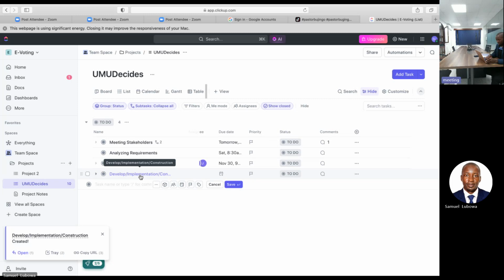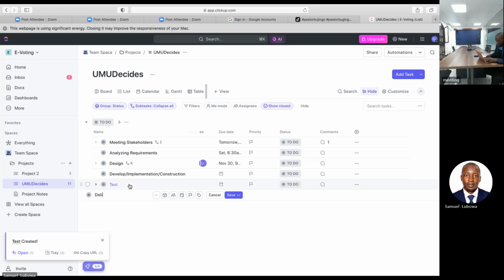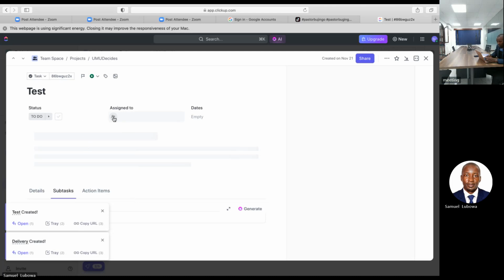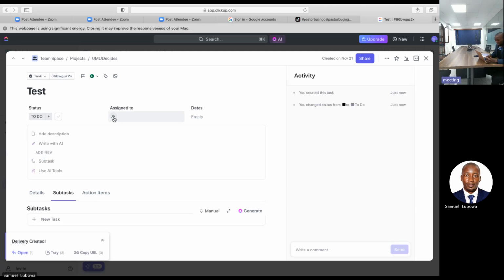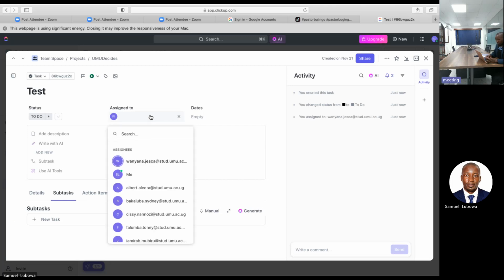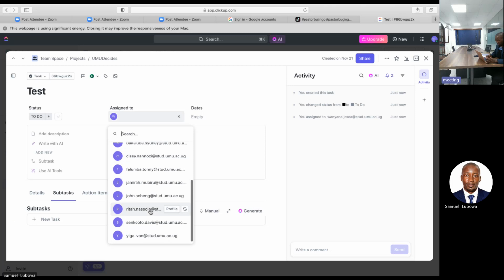Yeah. Then after that, maybe we shall have what? Test. Then we shall have delivery. Yeah, maybe under testing, we shall assign this to the team of Wanyana Jessica and the other people who belong to the quality assurance department, who will do the outreach tests, user acceptance tests, and the other types of tests.